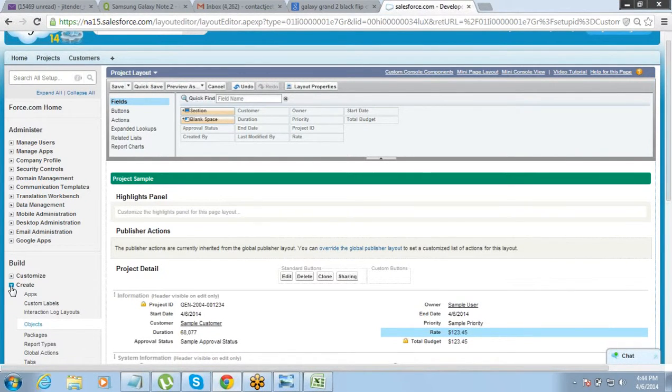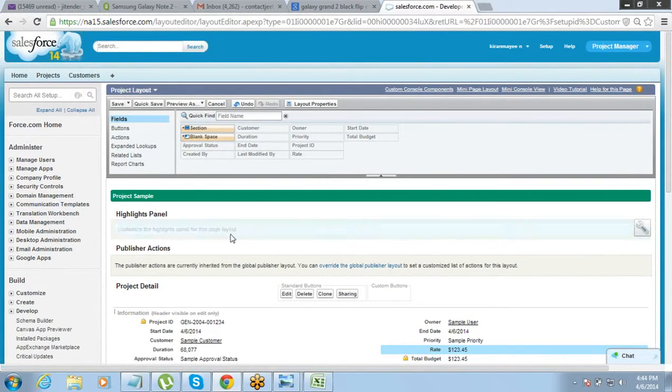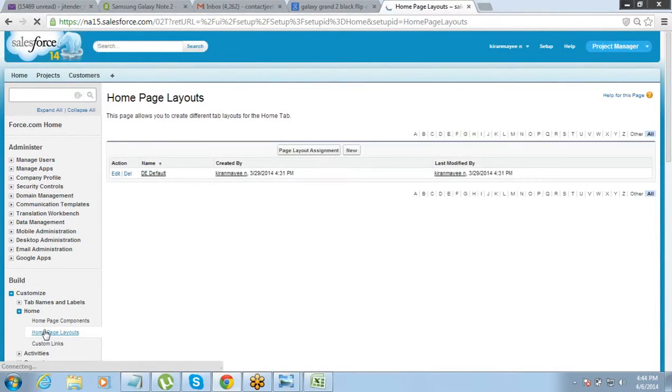For home page, you should go to Setup, Customize, Home, and for that you have the option of home page layouts. So again, home page, we have the same concept. There is one home page which is there by default. You can create more pages. Why would we want to create multiple home pages? Same reason, for different profiles and different users.